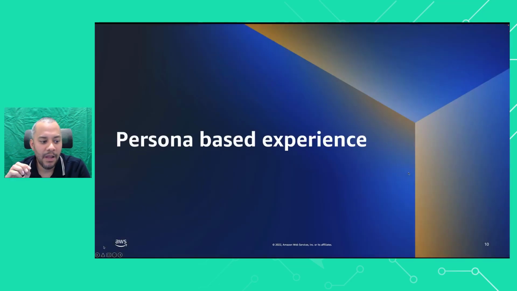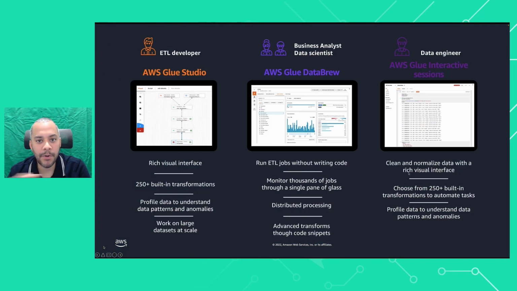Let's talk about the persona-based experience that AWS Glue offers. We have different personas here: ETL developers, business analysts and data scientists, and also data engineers. For ETL developers, we offer AWS Glue Studio. Glue Studio is a rich visual interface that offers more than 250 built-in transforms that you can use in order to create ETL jobs on top of large volumes of data.